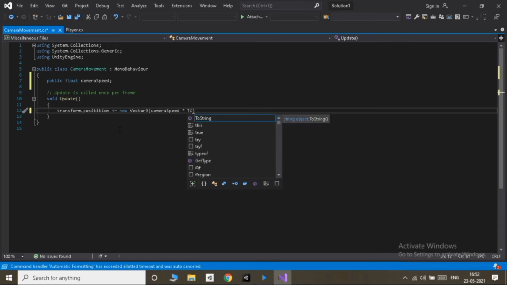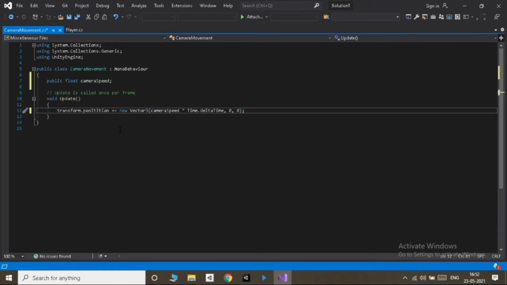After writing Time.deltaTime, we can give the values of x and y, only x and y because we have frozen the position of z. So x 0, y also 0. Now we can end the statement by writing a semicolon. Now you can save by hitting Ctrl plus S, and now we will go back to Unity and attach the script.